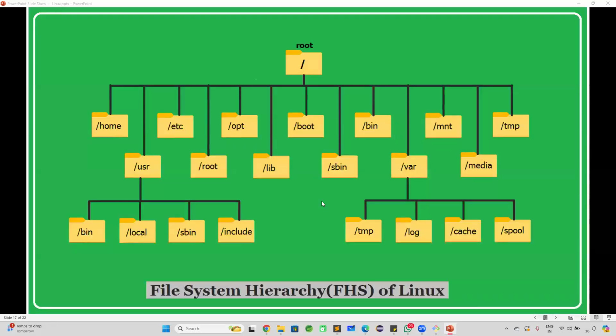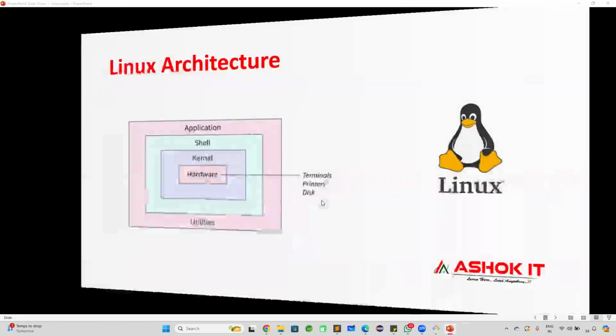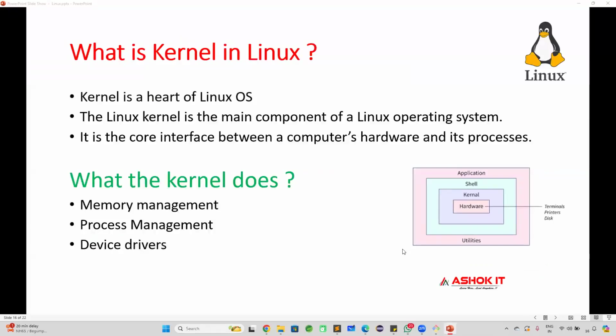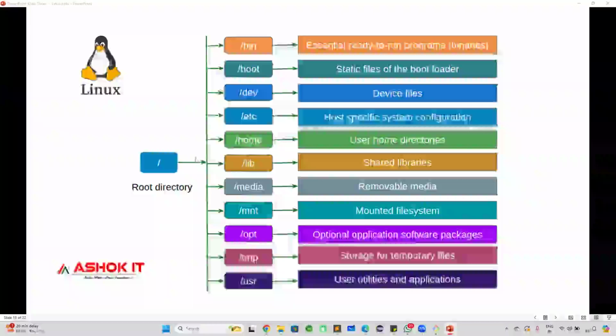All right, so this is the Linux architecture. Applications you can run, commands you can run. The shell will take those commands and give them to the kernel in an understandable format. The kernel will convert that into a hardware-understandable format. Shell and kernel. So this is the Linux file system hierarchy, and these are the main important directories available in the root directory.